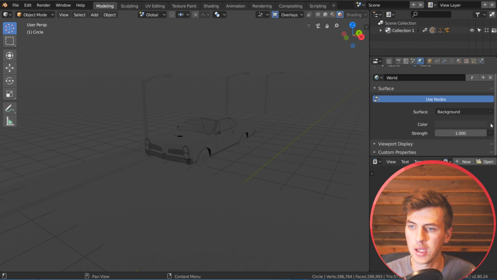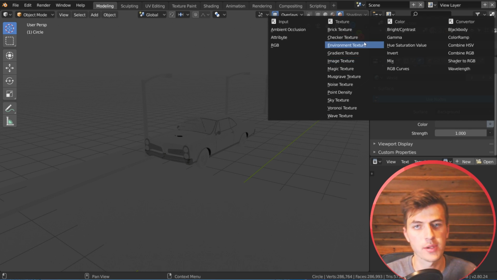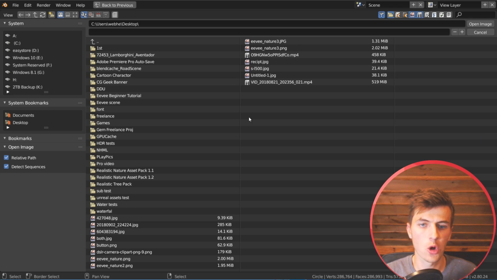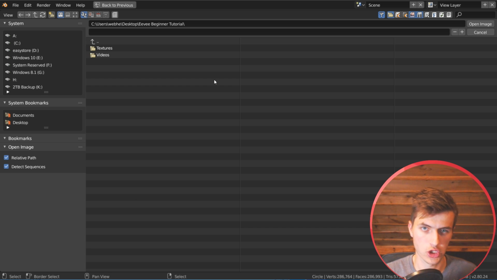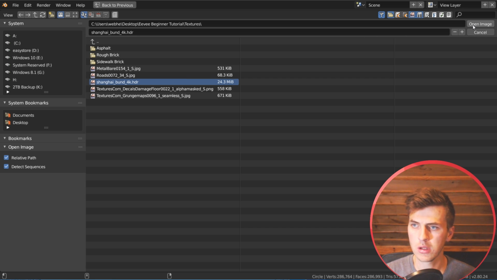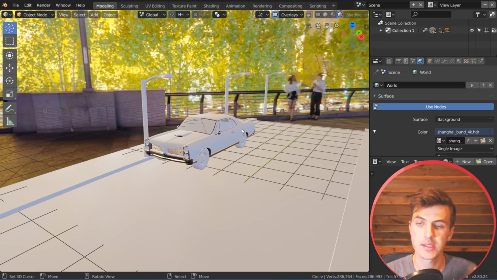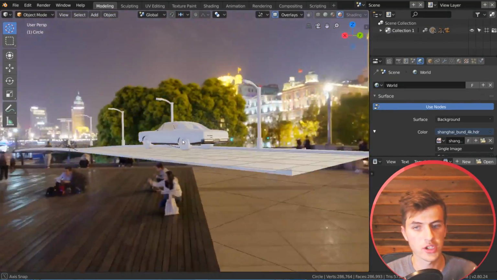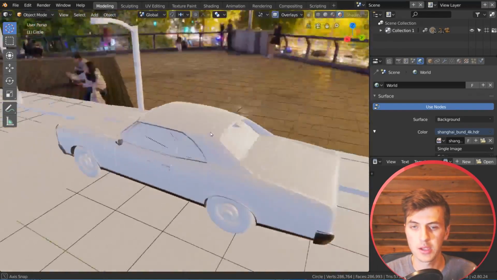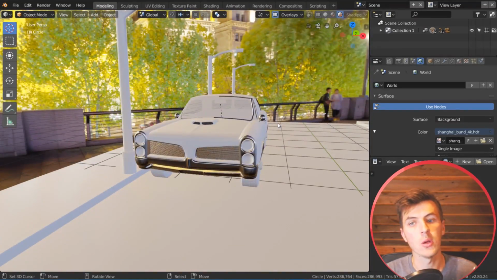So we're going to click on the color here and change it to environment texture, just like in Cycles. You can see it's purple because there's no texture, and we're just going to open up that texture, the HDR. Again, there'll be a link in the description for it, but this is an HDR from HDR Haven, Shanghai Bund, I think it's called. Go ahead and open it up, give it a second, and then you can see we have our HDR loaded, and it's already rendering perfectly smooth in real time, and it looks pretty cool.